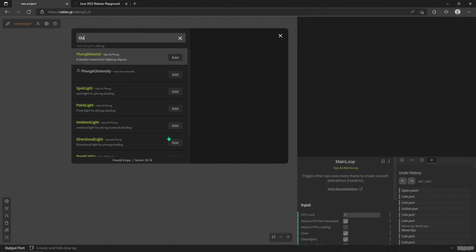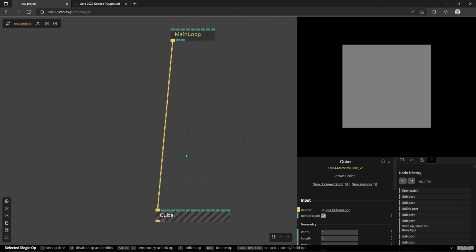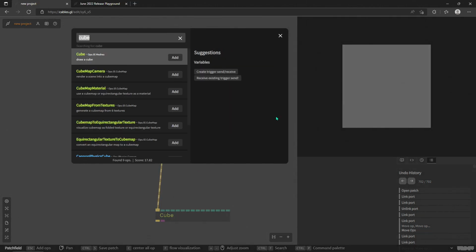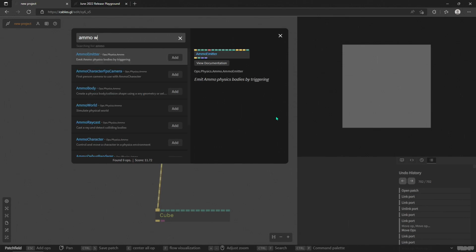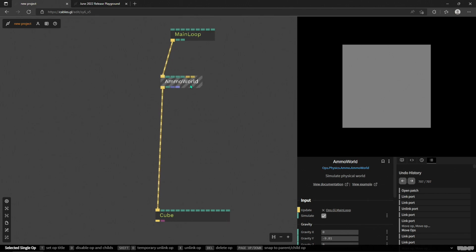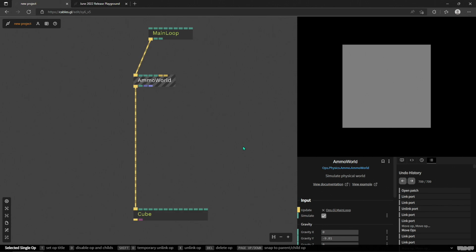So I'm going to put down a cube, and then I'm going to scale it. Actually, I'm not going to scale it. What I'm going to do is start this AmmoWorld in my project. So now I have this AmmoWorld, and my physics objects will start to live in it.